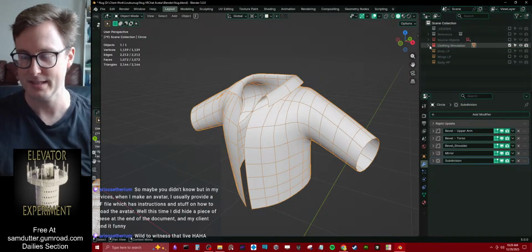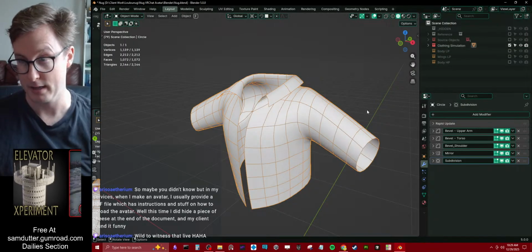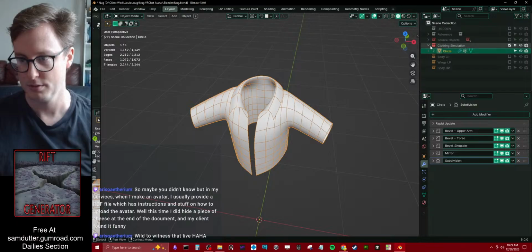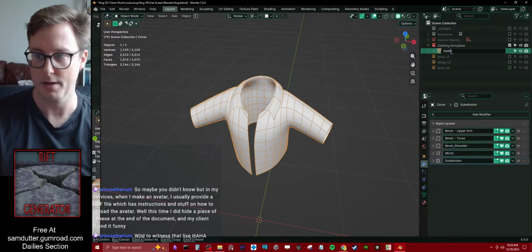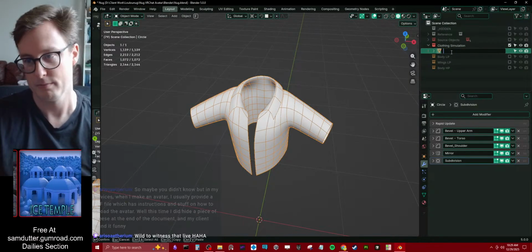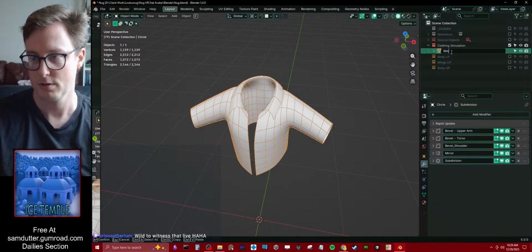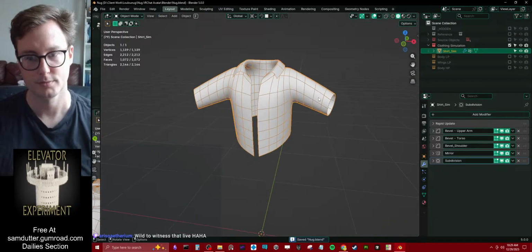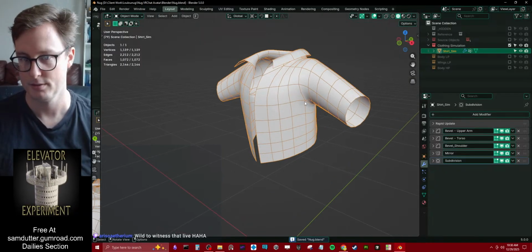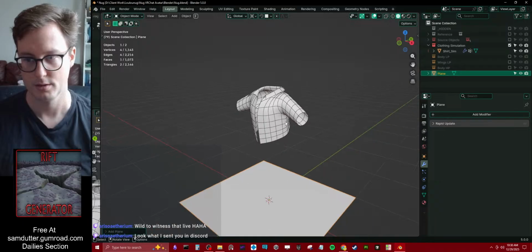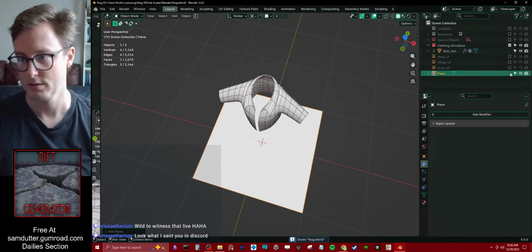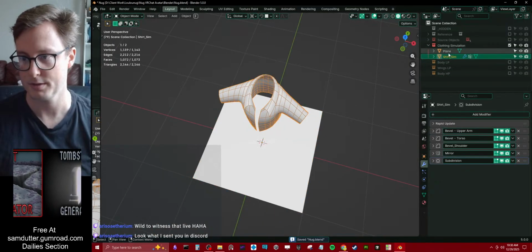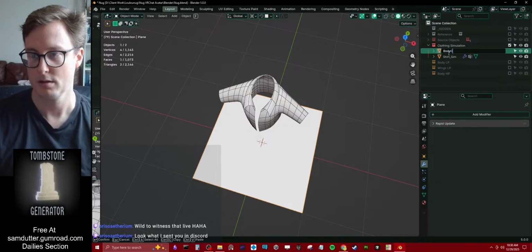Okay, so let's sample the body. What we'll do, we have a circle, we'll call this cloth sim or shirt sim. Make a new object and drop this in here, and we'll call this floppy glider.